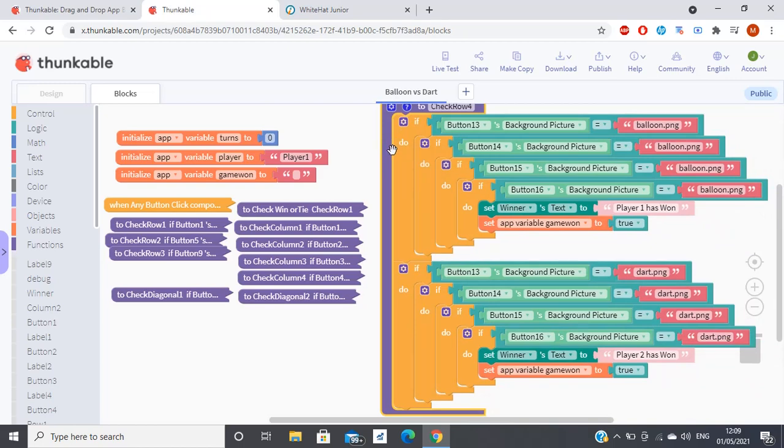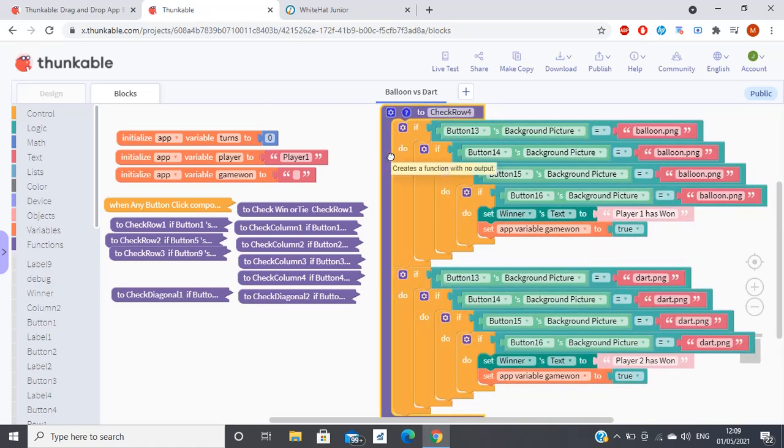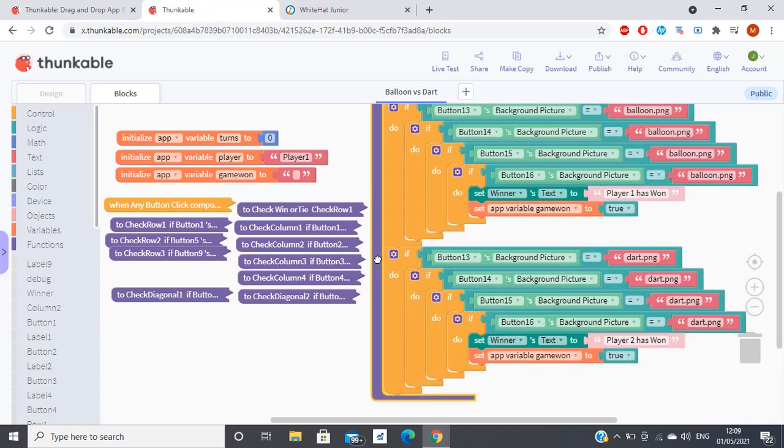So check row 4. If do button 13 background picture equals balloon png, if do button 14 background picture equals balloon png, if do button 15 background picture equals balloon png, if do button 16 background picture equals balloon png, set winner text to player 1 has won, set app variable game1 to true. Same you have to do for that. Just duplicate this block and yeah.